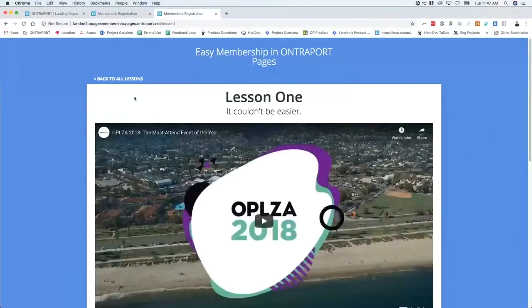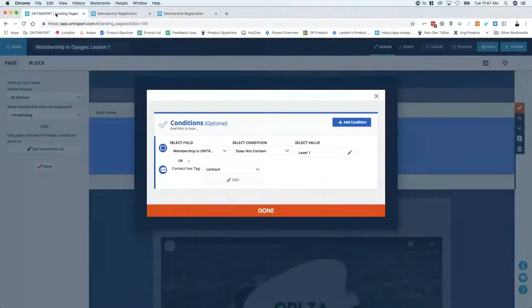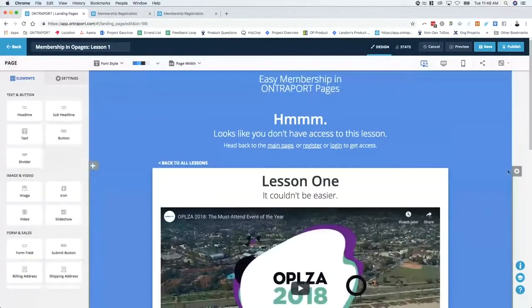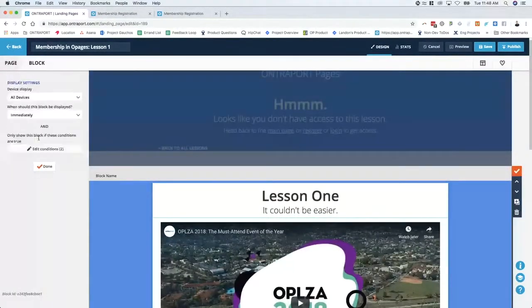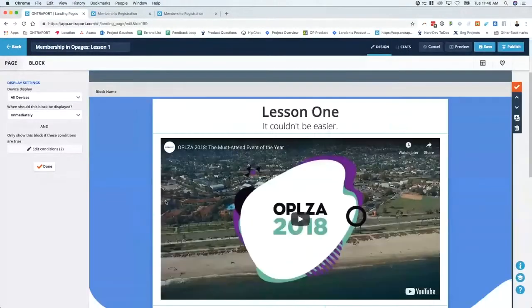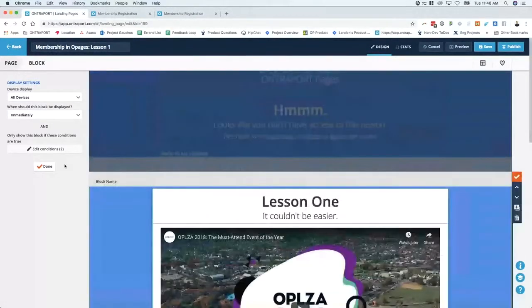So this is all working as advertised. So that's what's being shown here. This is showing if they're locked out, and this is showing if they have the it contains level 1 and they're not locked out. So pretty simple system here.